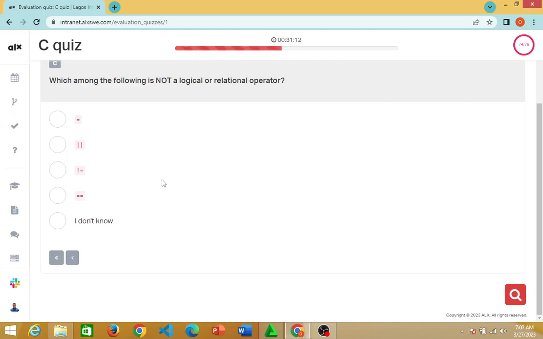Which among the following is not a logical or relational operator? Alright, this is OR. Okay, this is a logical operator, which means OR. Alright, this is a relational operator, not equal to. This is test of equality, which is a relational operator, so this is out.